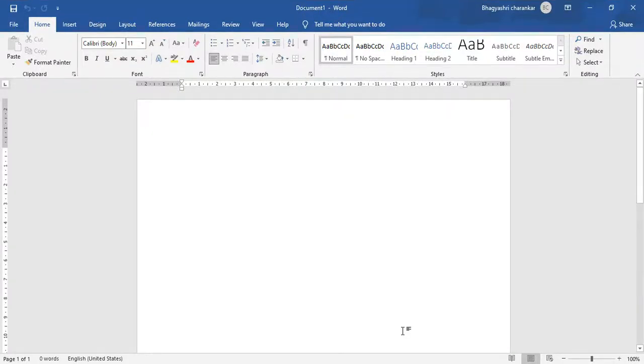Hello students, here we are going to start our fourth practical, that is a table in Microsoft Word. So for that we are going to start Microsoft Word first. As you all know how to open Microsoft Word, you should open it, and then we are starting with the practical.